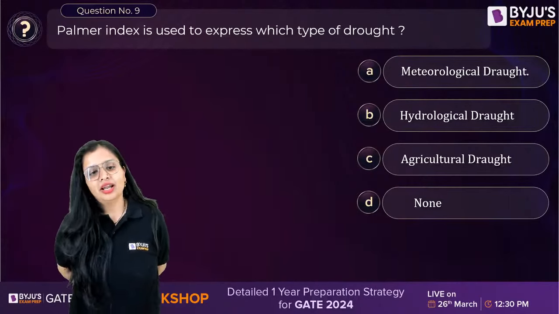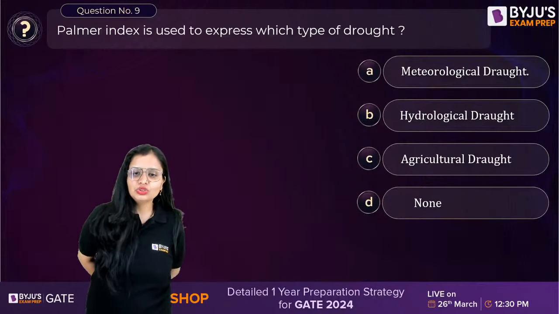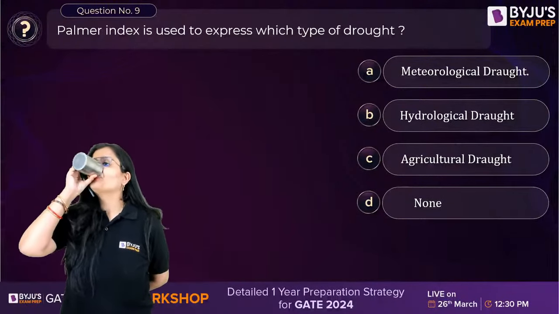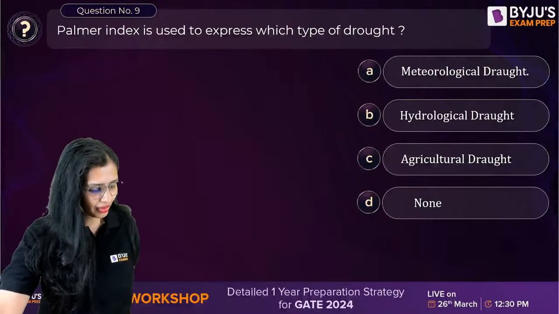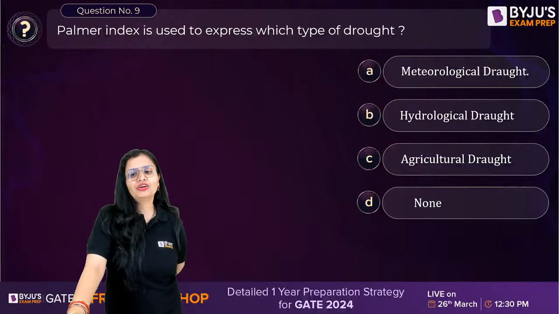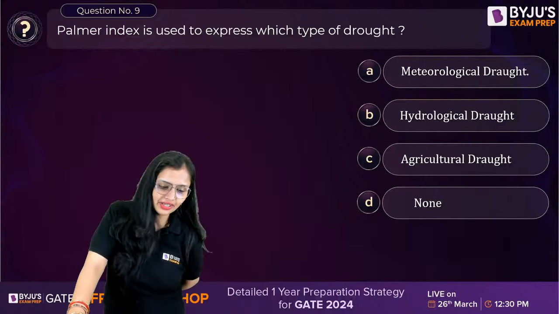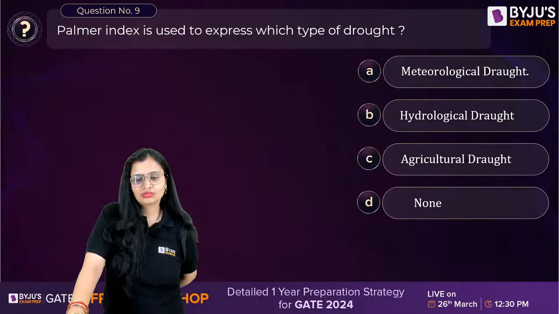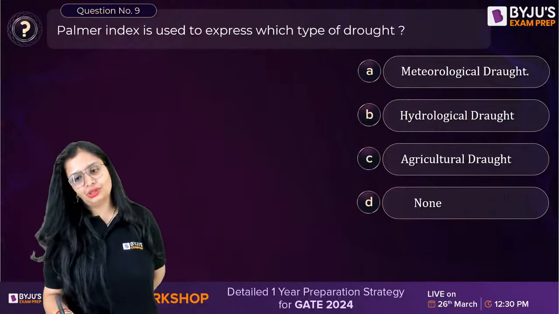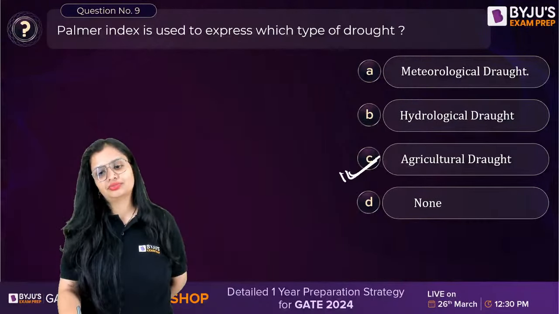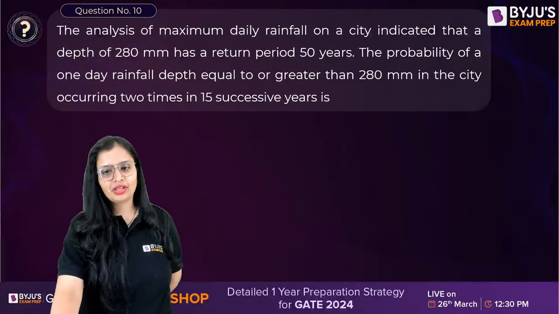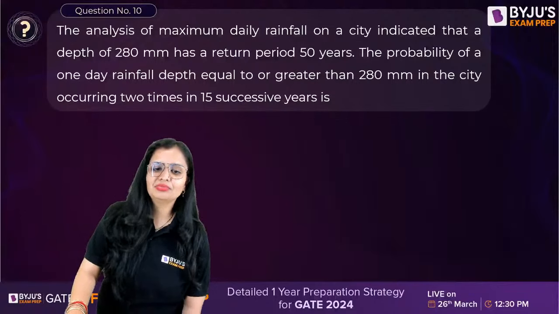Come on. The Palmer index is used to express which type of drought? Meteorological, hydrological, agricultural. Very good, Ayush. Agricultural drought. Correct.